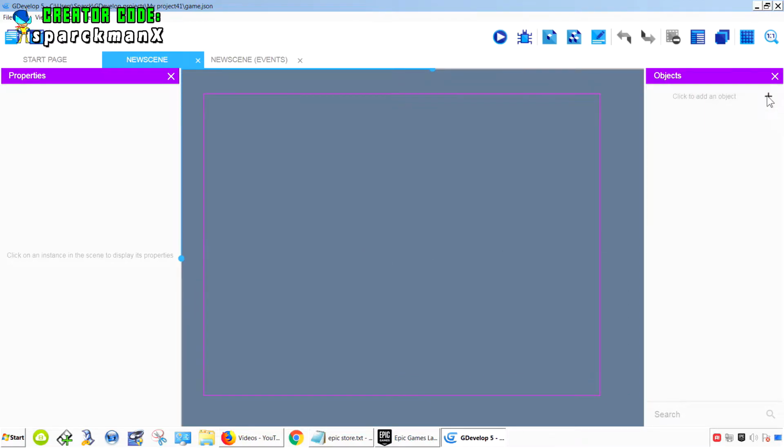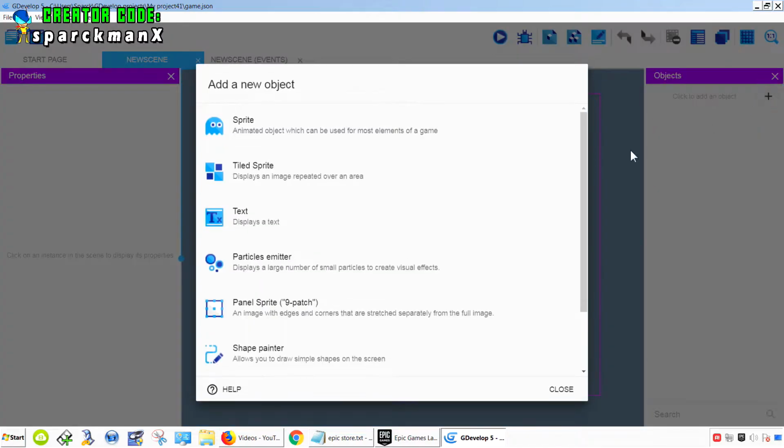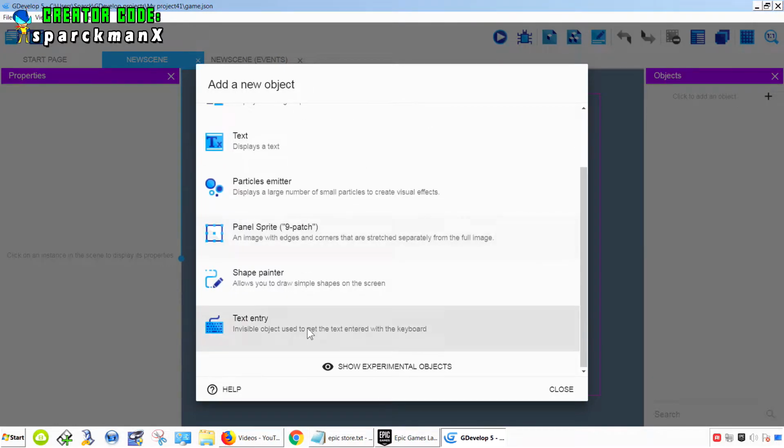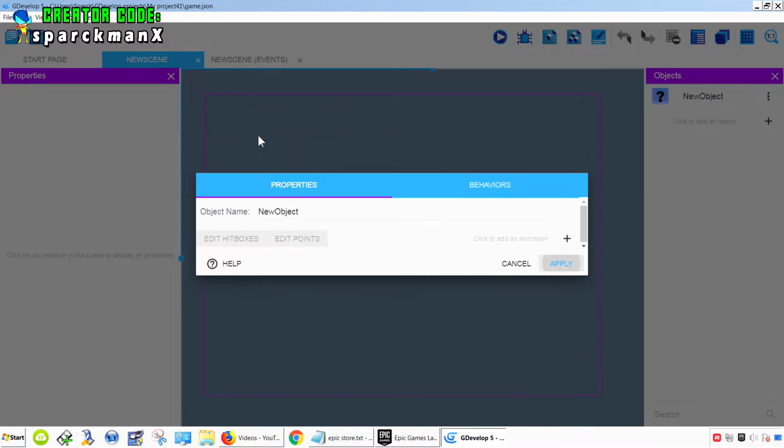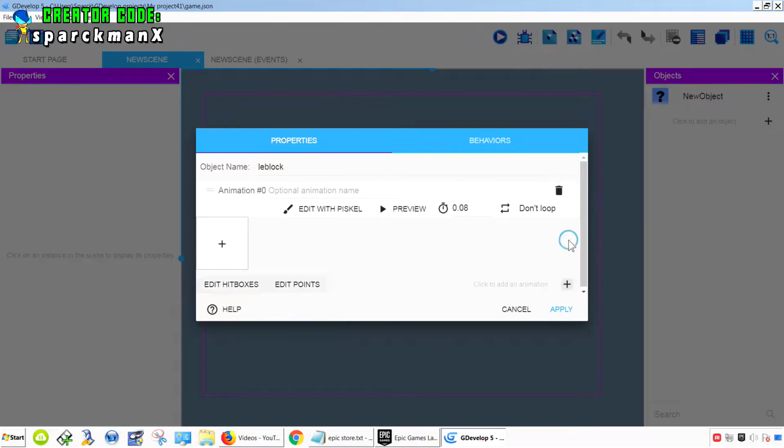Here on your right, you can add objects. Right, so let's add an object. You can select sprite, tiled sprites, text, particles, panels, and all sorts of stuff. Okay. For this example, we're going to use sprite, animated sprite. You can name the object. Let's call it, le something, le block.